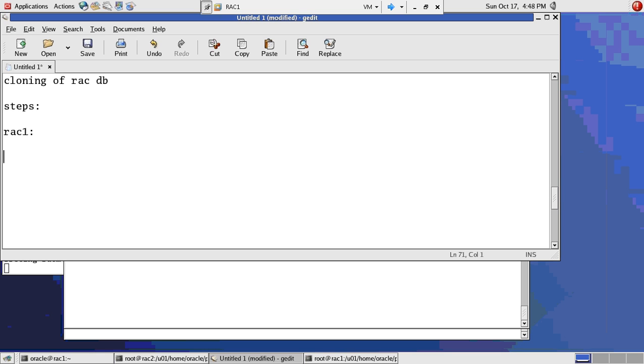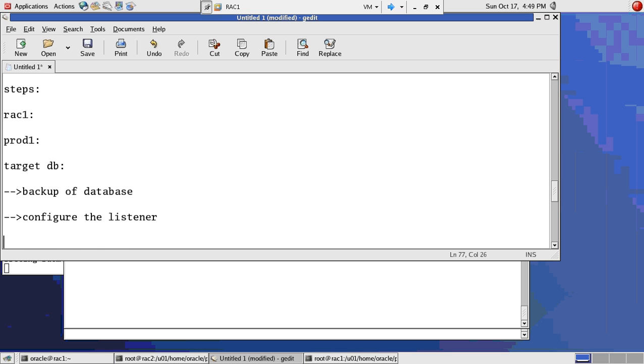Then after that, the next thing is you have to configure the listener at your target database. Already you have configured the listener. Why do you have to configure it? Because at the auxiliary terminal, by sitting there, we will issue the RMAN utility to connect to a target database as well as auxiliary. To connect to a target database, we will connect through a TNS alias. That means it requires one listener at your target database.